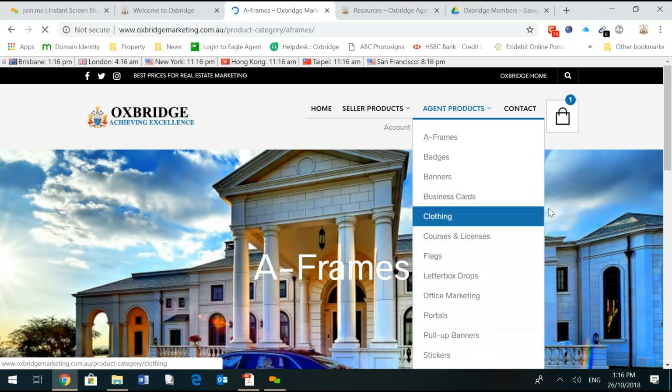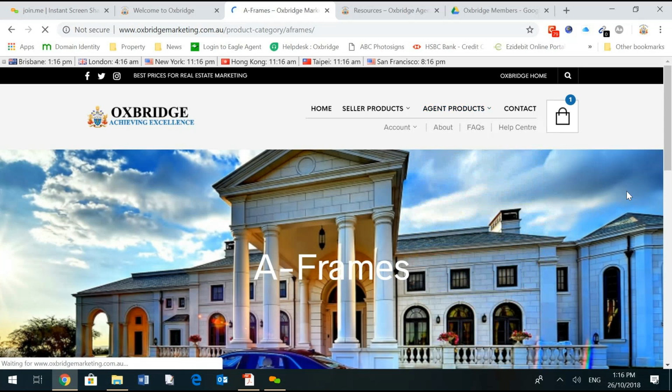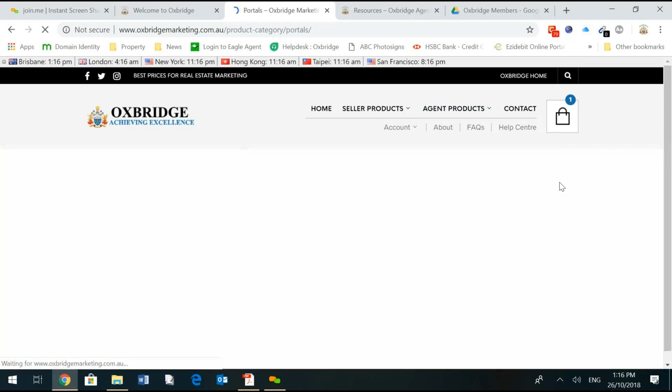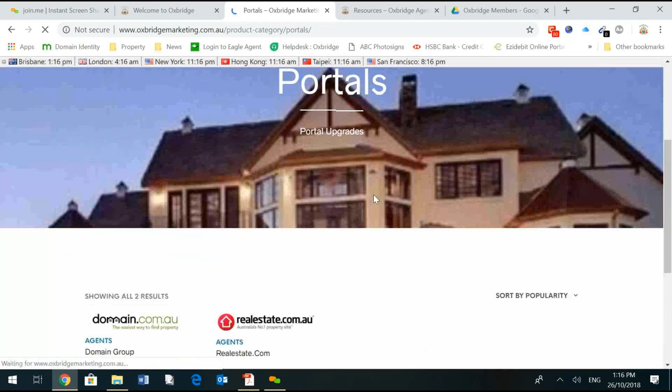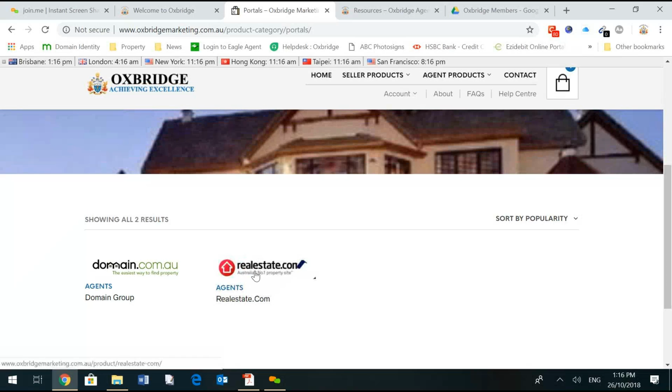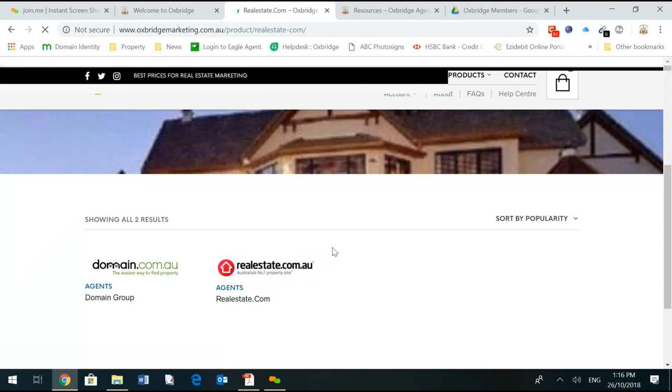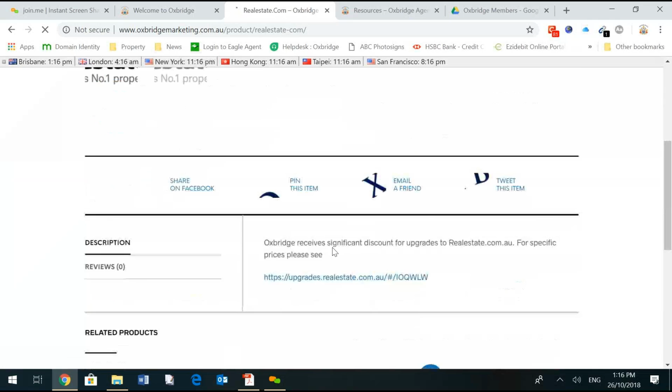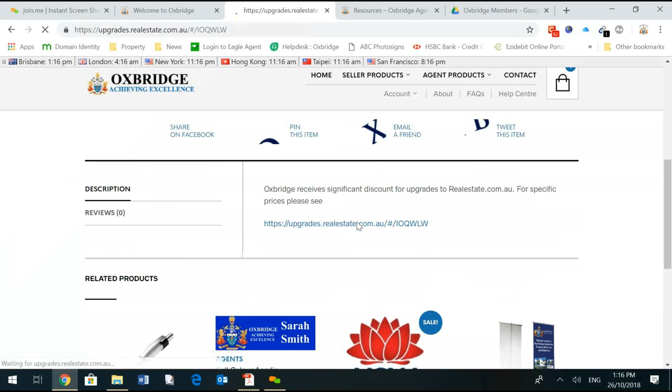One of the questions I asked recently was, how do I find out on upgrades? How do I get a premier listing or a feature or even a highlight? Very easy. You come here, you go to realestate.com, and then you look at your suburb, and that should be all for you.